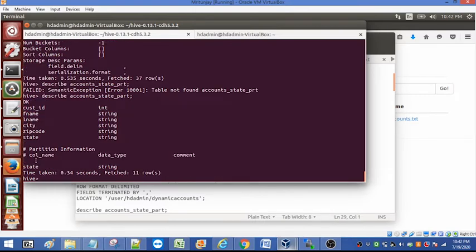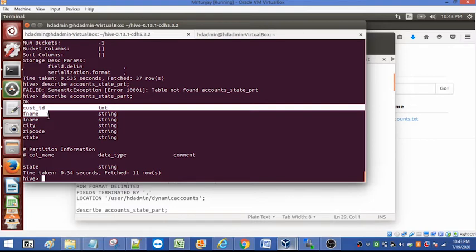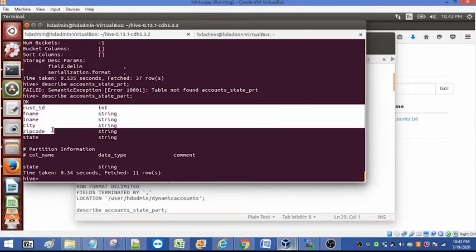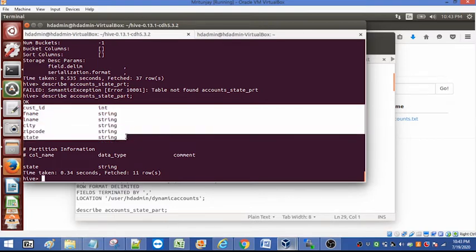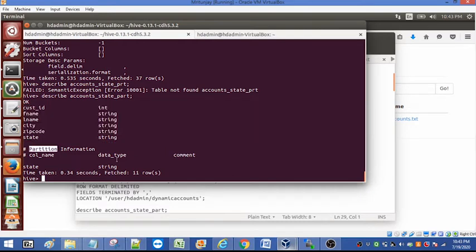Yeah, see here the information. How many columns are there? Cust ID, first name, last name, city, zip code, and state is also added. And state is also the partition column. Column name state, data type string, comment we have not given any comment, so it is blank.